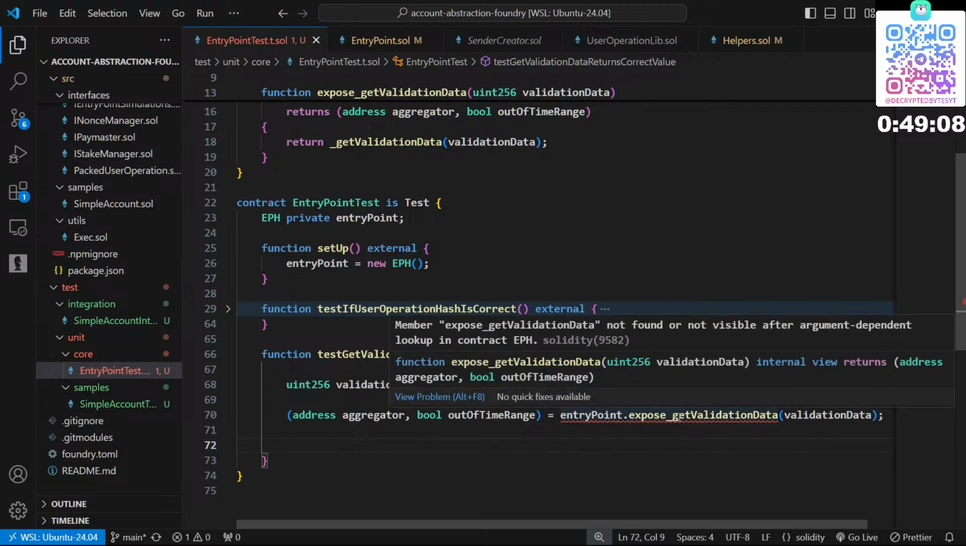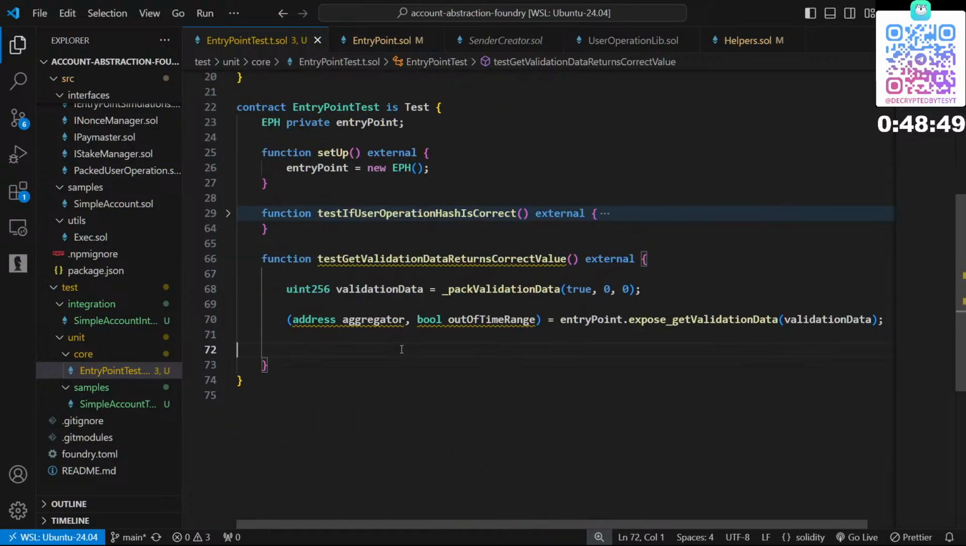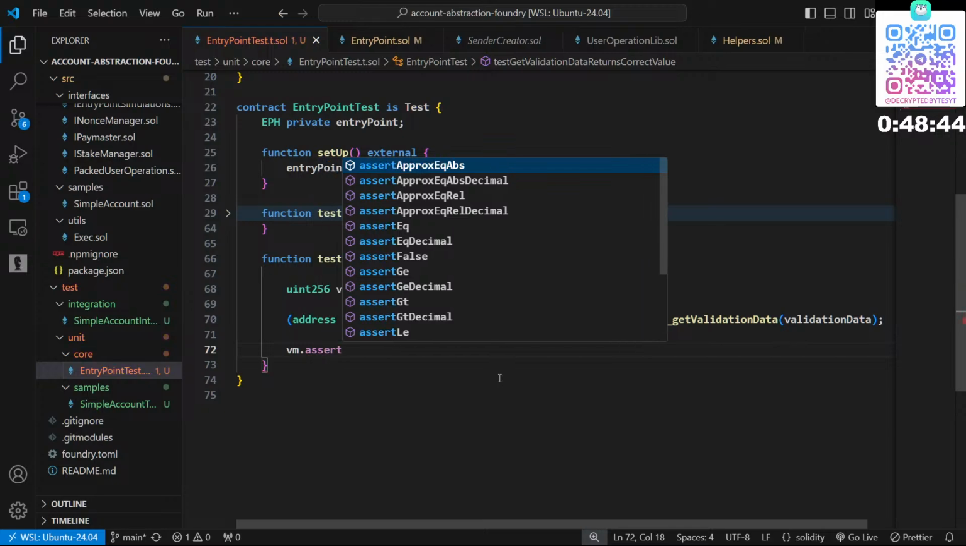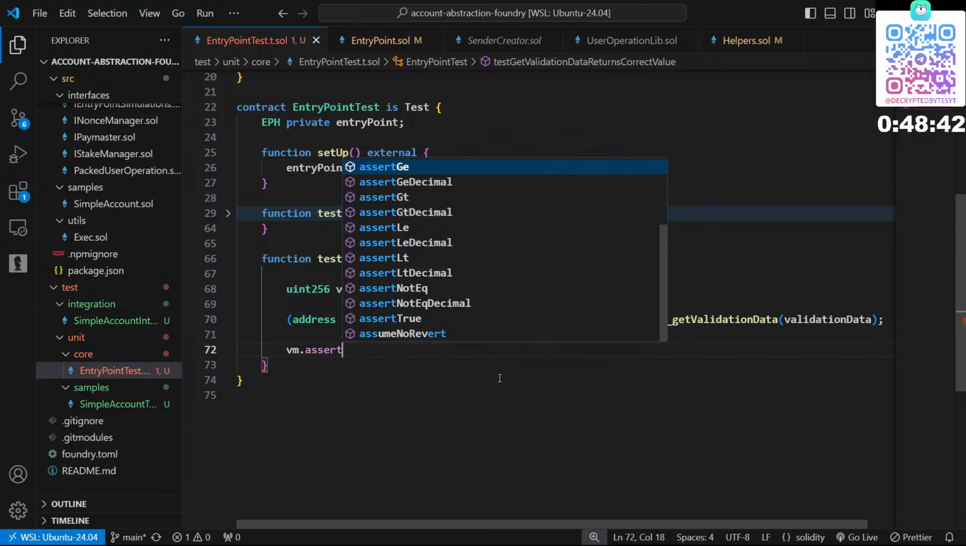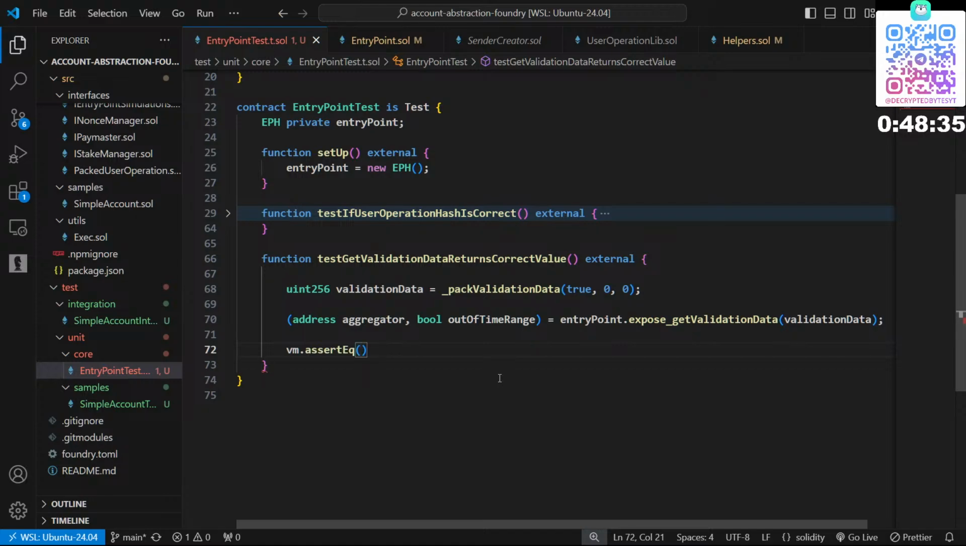Okay, what's the error here? Internal view. Okay, it's external. Okay, now we have this. We can use vm dot assert. We have a lot of things, but we are going to use assert equal to.